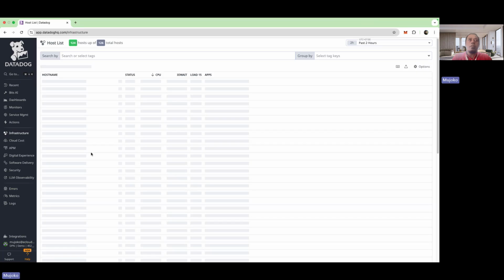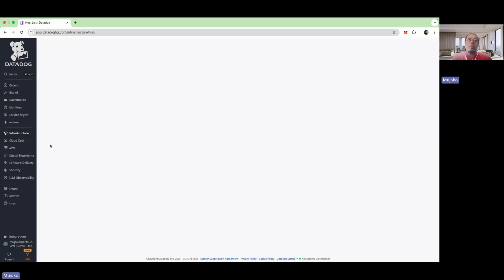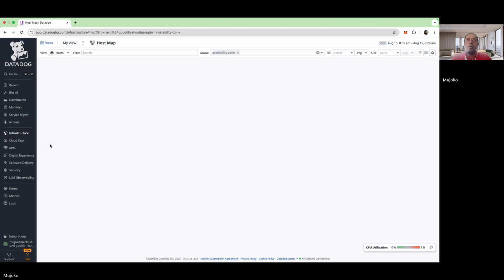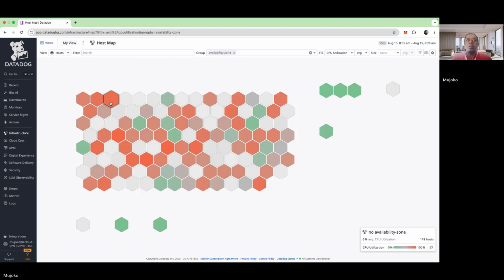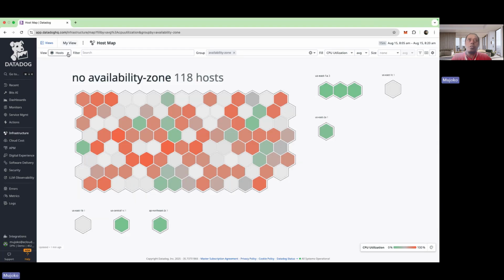Come to the next one. This is the other feature of Datadog. On top of the dashboard and also the integration, this is another feature where you can visualize the condition of your nodes. You see here, you have host and you have container.